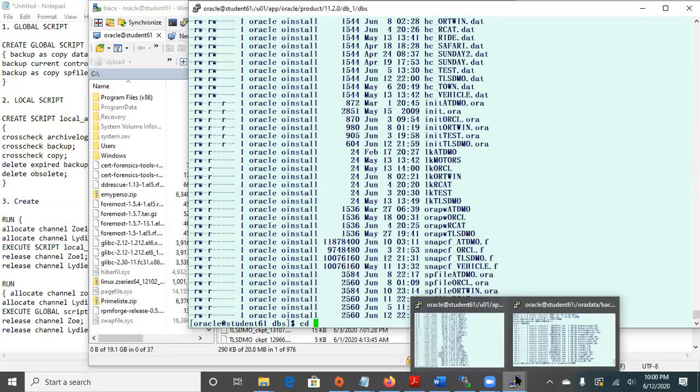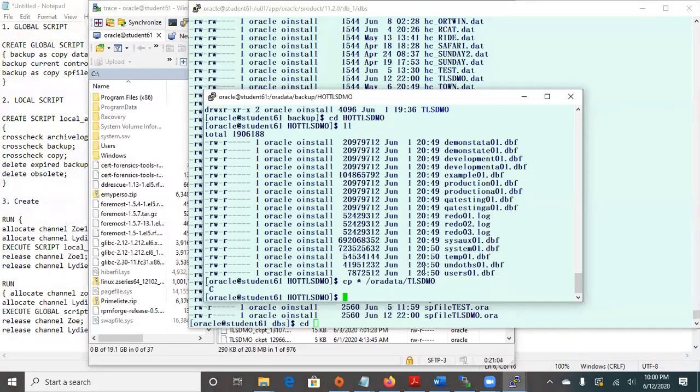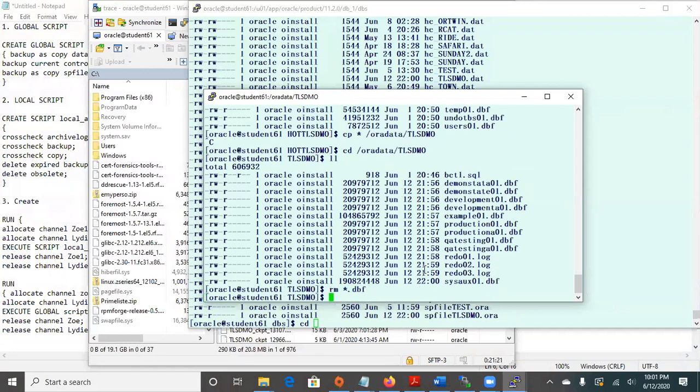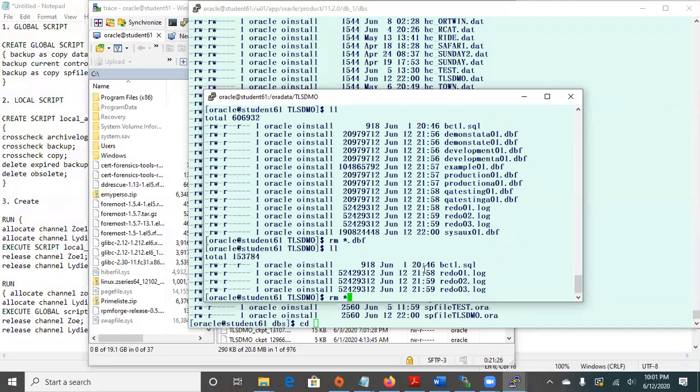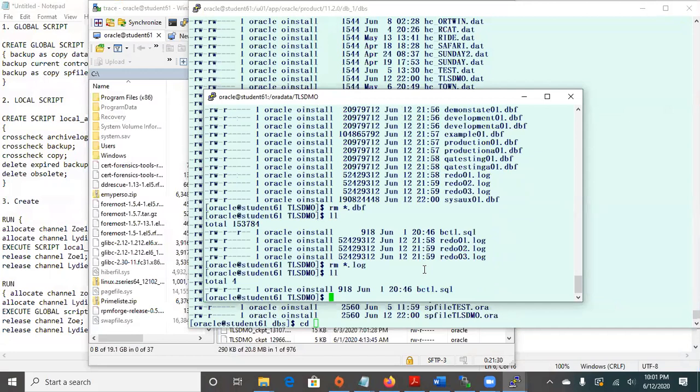This command right here, since we have the P file now, we don't need that. Can Control C that. And let's go to /oradata/TLSDMO. Okay. I'm going to remove again the database files. I'm going to remove them. And I'm also going to remove the log files. Okay, now I'm going to connect to Arman.